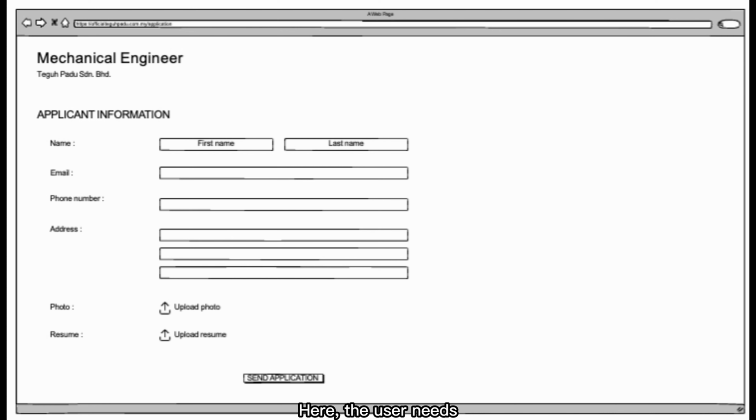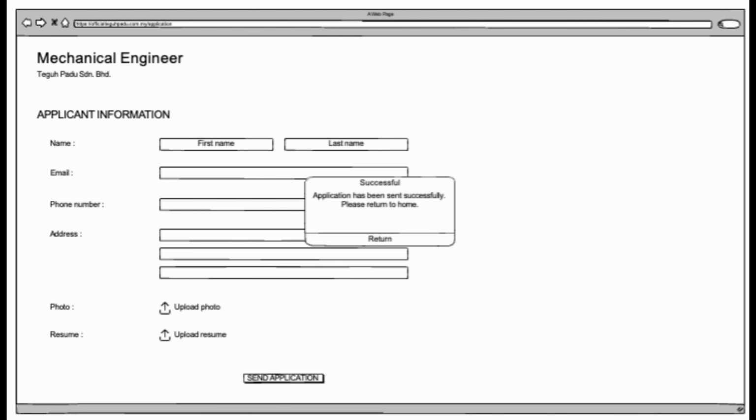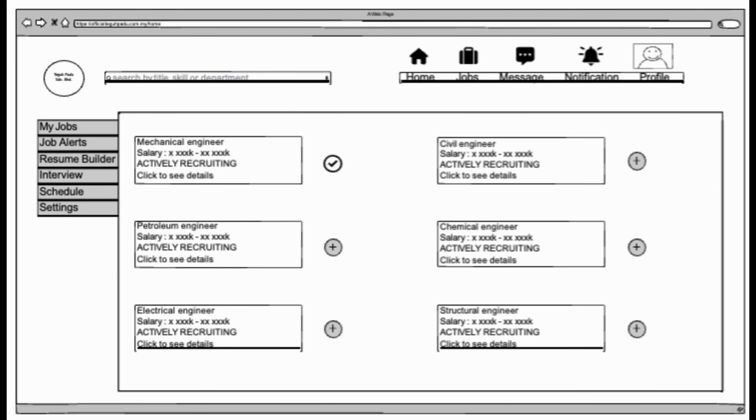Then, they will be directed to the application form page. Here, the user needs to fill in and upload the information needed. Then, they must click the Send Application button. A notification will pop out to alert the user that the application has been sent successfully. They must click the Return button to return to the home page. The job that they already applied to will change the Add button to the Successful button.